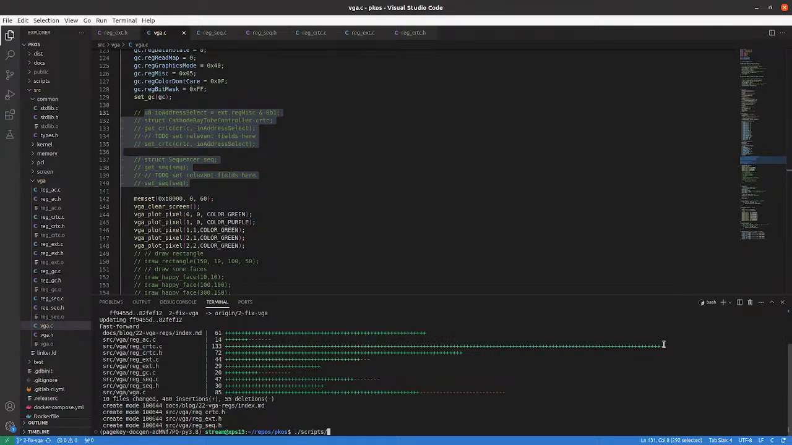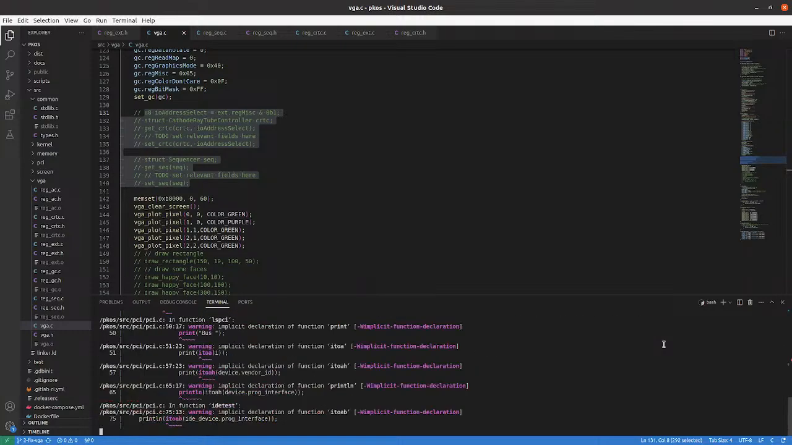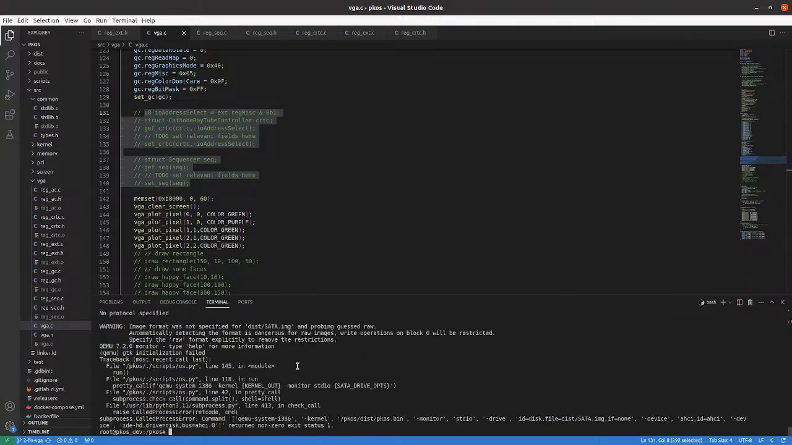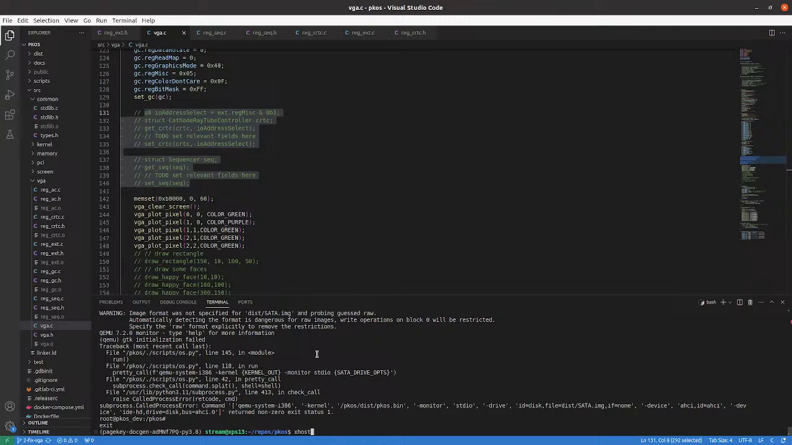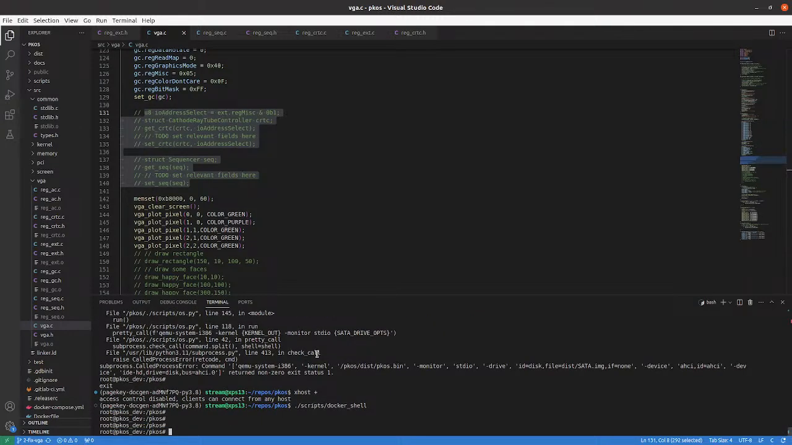So I'll just do scripts, Docker shell, get us a shell open. And then I'll do scripts os.py run, and it doesn't seem to compile. Oh, I have to do xhost plus and then do my Docker shell, and that should allow me to run the OS.